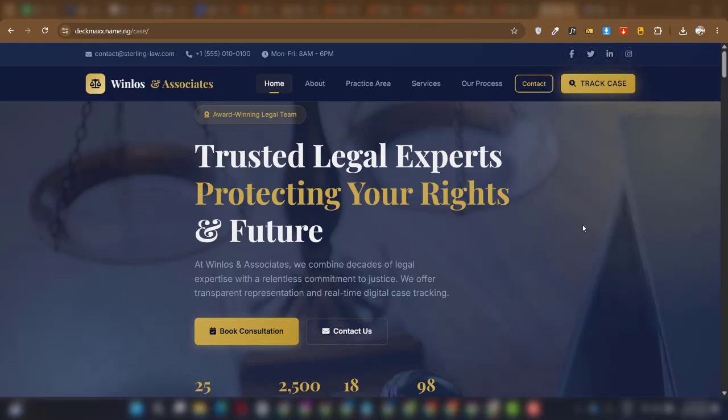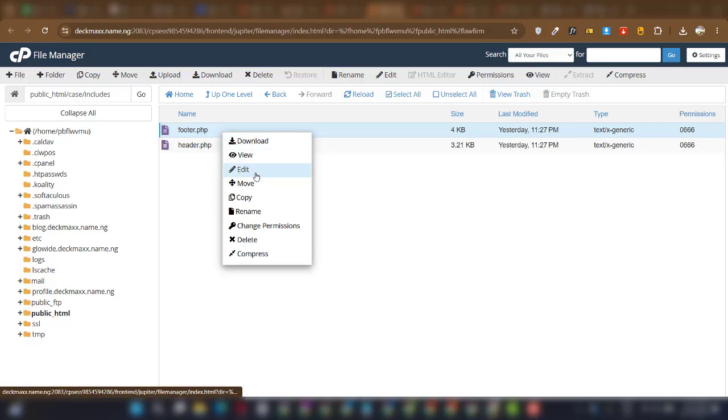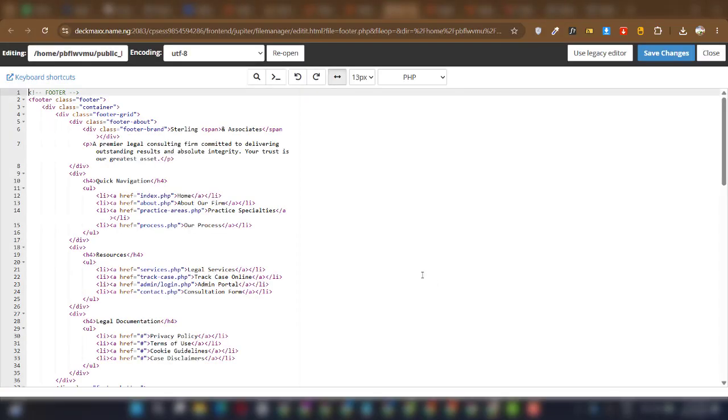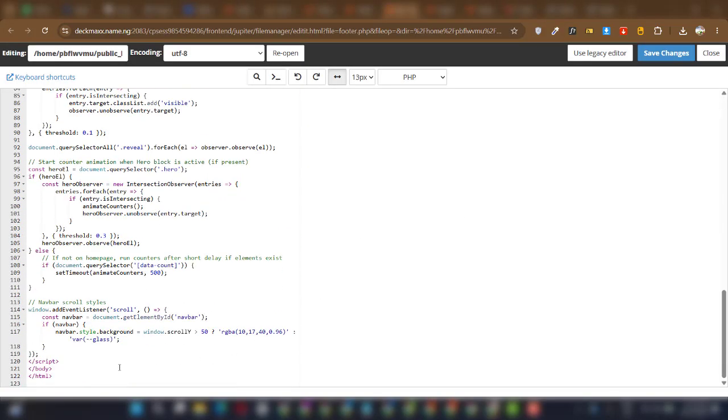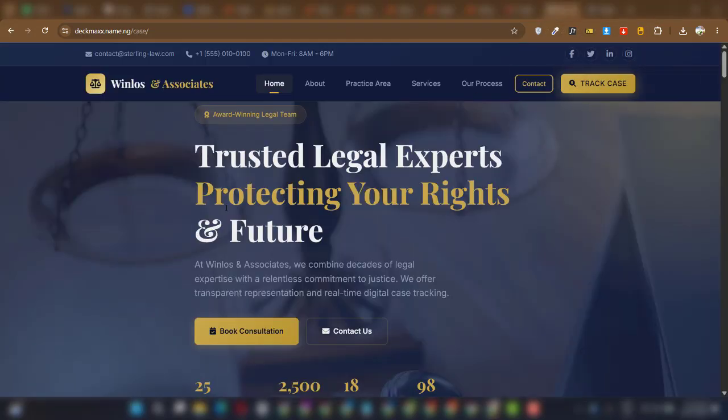Now, if you also want to add the live chat, go ahead to Smart Up, sign up on Smart Up and do everything. Once you are done, copy the code. All right, copy the code. Come to footer here. Edit footer. You can see edit footer. All right, click on edit. Then scroll down and paste your code before this closing body. Can you see now, before this closing body? Paste your code here and it will appear on your website. So this is how to build this particular website.